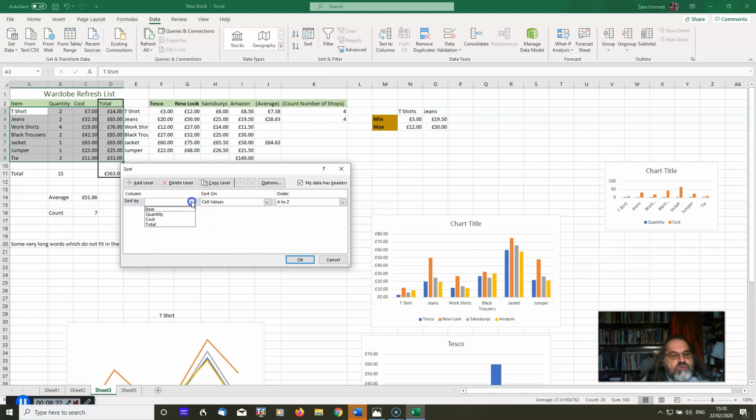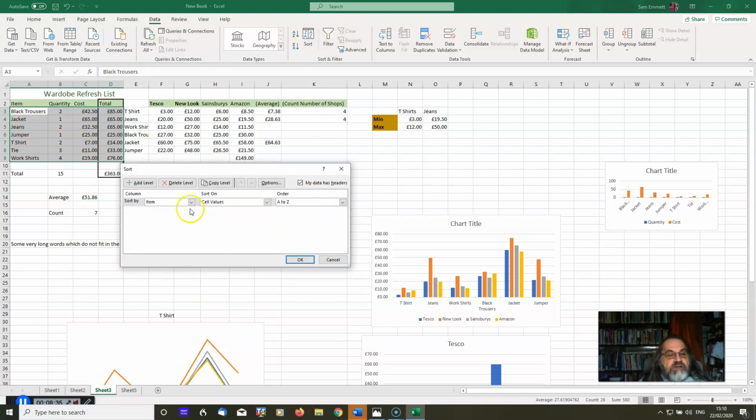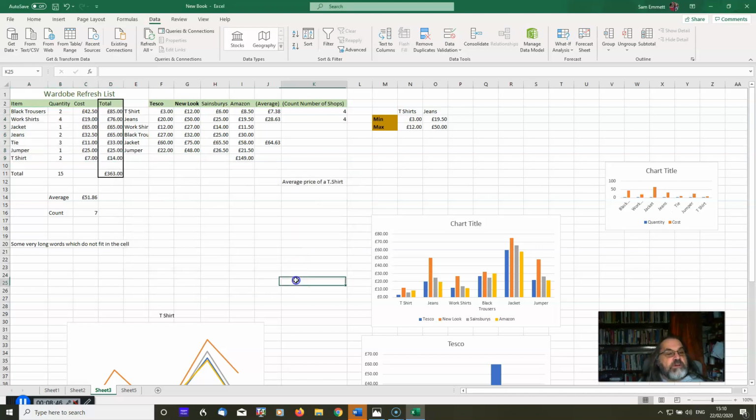Now then, I can sort by item, quantity, cost, or total. I'm going to sort by item, A to Z, okay. Now it's put them in alphabetical order. If I wanted to do that again, I could sort them by, I don't know, let's just put total, and I could put smallest to largest, largest to smallest. There we go. Great, so that's basic formulas which hopefully will get us going.